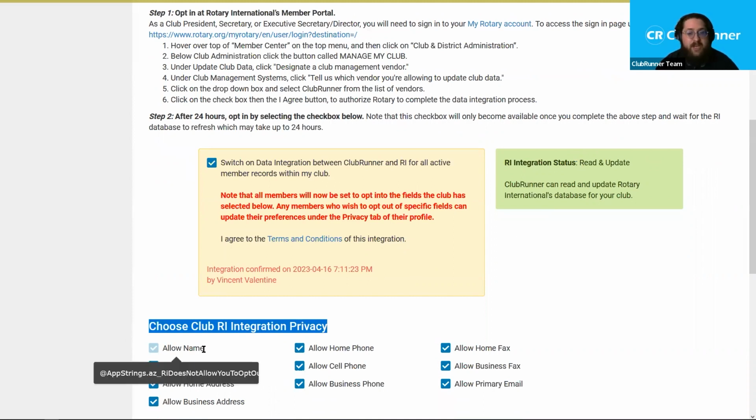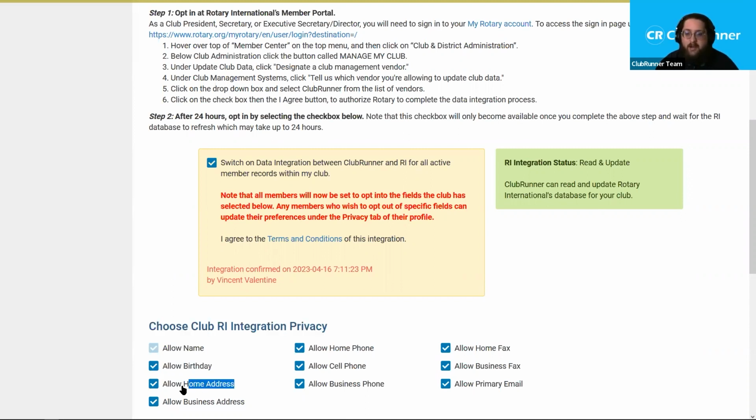This will allow you to change the various different pieces of information that can be synchronized between ClubRunner over to Rotary. So, for example, we have the option to allow birthday, allow home address, business addresses, cell phone numbers, fax numbers, as well as your email. So if there's any pieces of information that you don't want shared from ClubRunner over to Rotary, make sure that you uncheck these checkboxes.